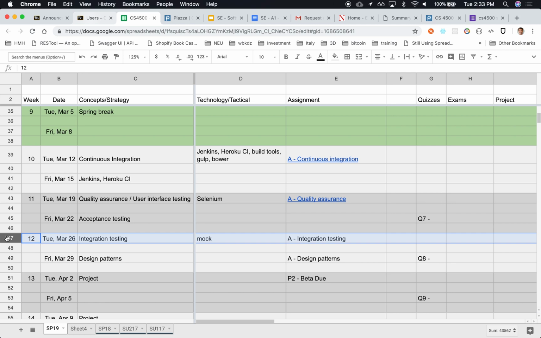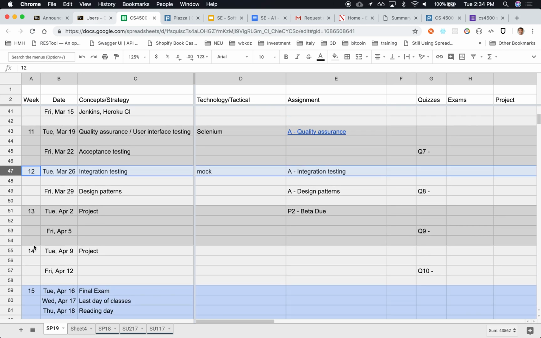Then the last couple of weeks will be focused on the project. For the next 3 weeks, we'll be meeting here, breaking out into teams, and the TAs and myself will be helping you integrate, or with any problems you might have in the build process, and helping you bring it across the line. So those last 2 weeks will be focused on finishing up the project.